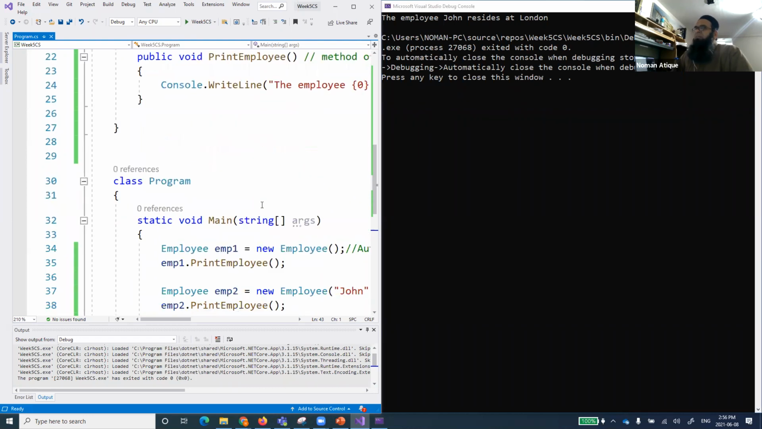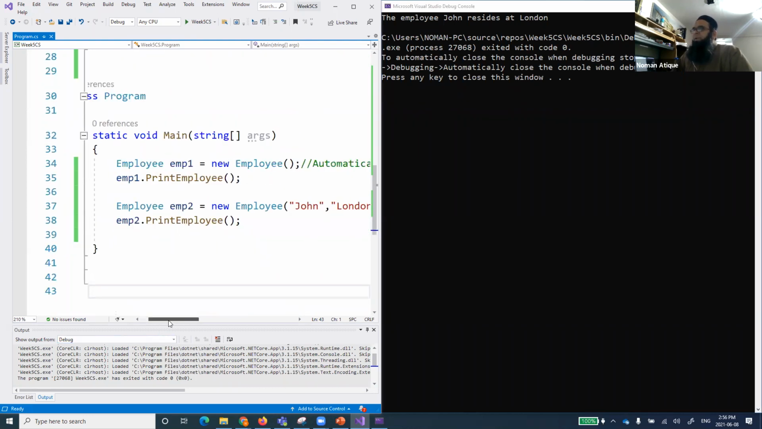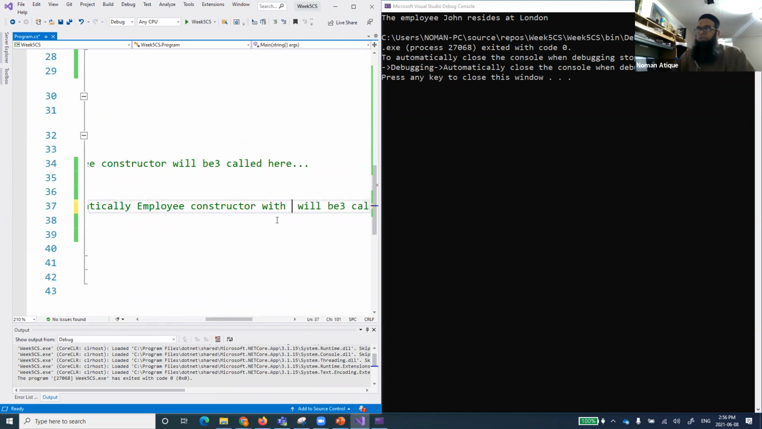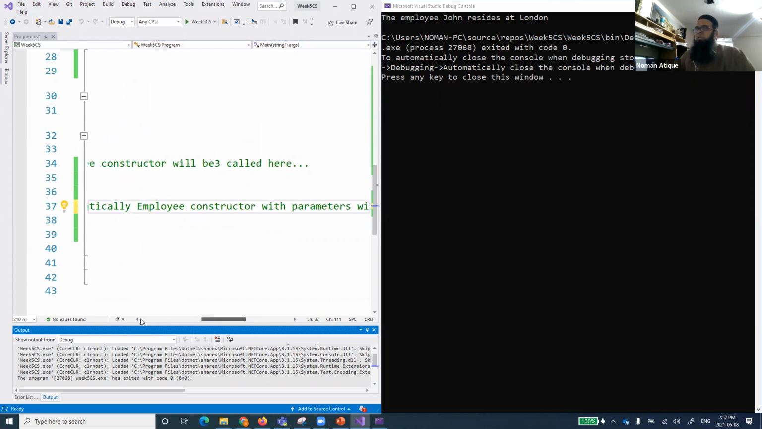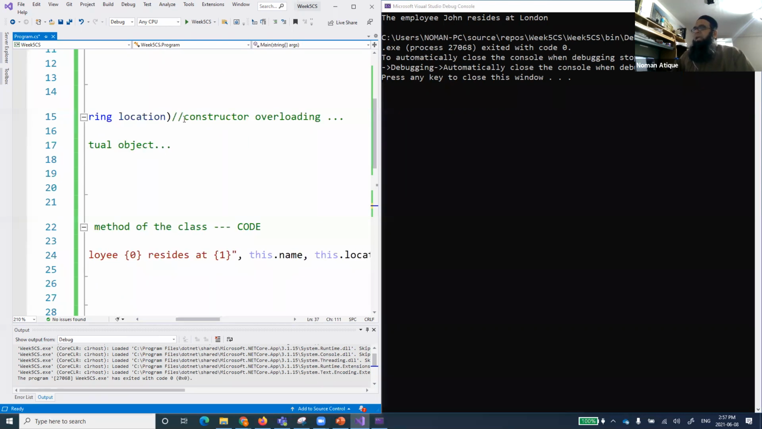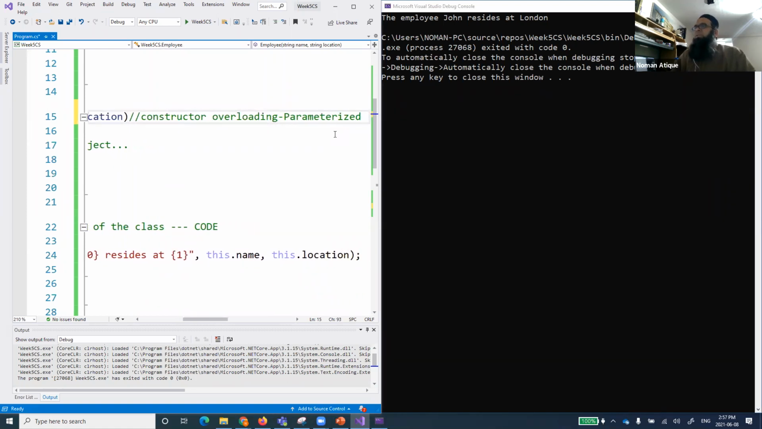Understand, everyone? When you create an object like EMP2, automatically the employee constructor with parameters is called. You understand? It is not the default constructor. Let me tell you what this is called. This constructor is called a parameterized constructor. This is not the default constructor. It is also overloading, and it is called a parameterized constructor.